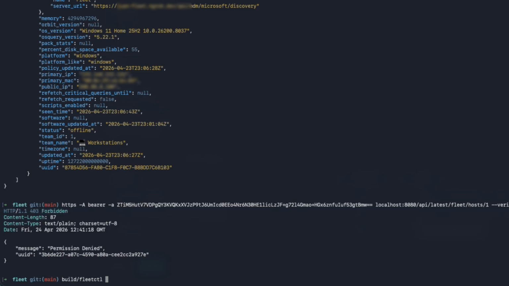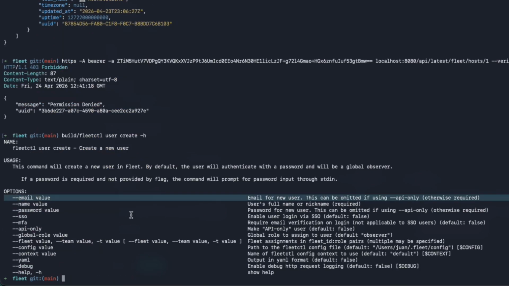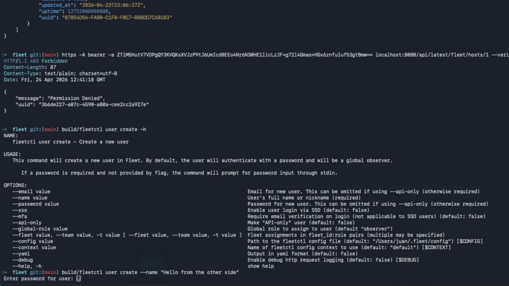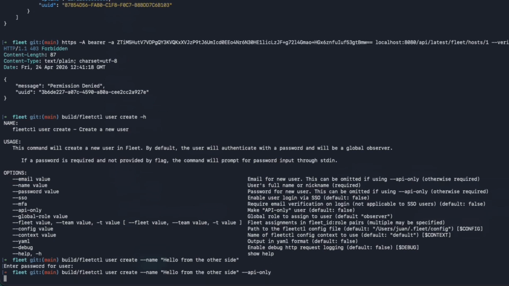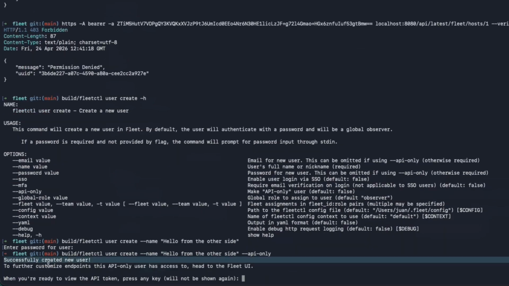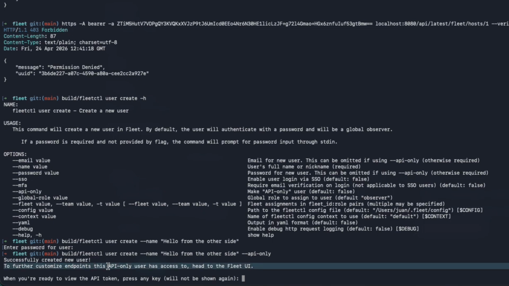Another thing we introduce here is the ability to create API-only users via fleetctl. If we take a look here, we can see that now on fleetctl, the password and the email fields are optional when you're creating an API-only user. I can do something like this. Oh, this is API only. There we go. I see that the new user was created, and here we are telling the user that the API-only user was created with some defaults, and that if they want to tweak that, they need to do so via the Fleet UI.